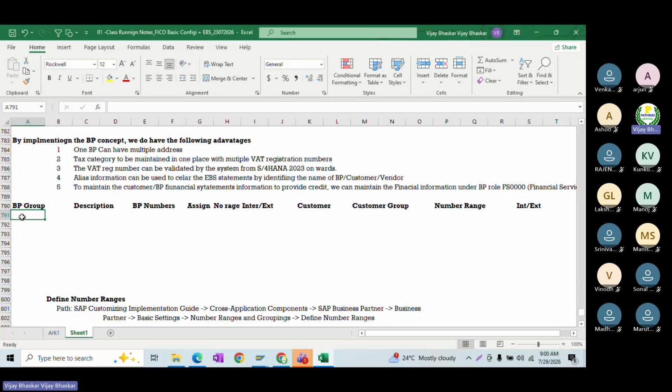The BP groups have not been defined yet, so that is the reason I'll keep the number ranges for later. We can see in tomorrow's session how the number ranges are going to sync. Then towards the end, I'll create the treasury BP. Any question? For the business partner, we would still require some more time to complete that BP configuration. Once the BP concept is completed, I will enter into the consistency check.